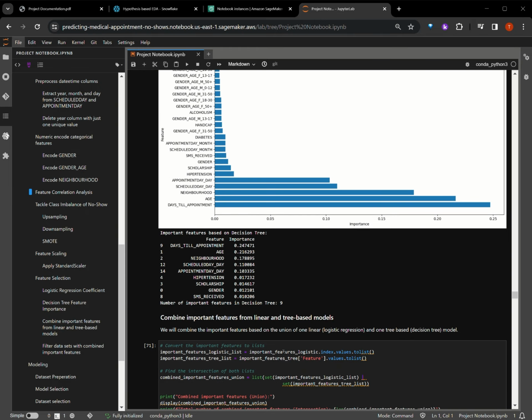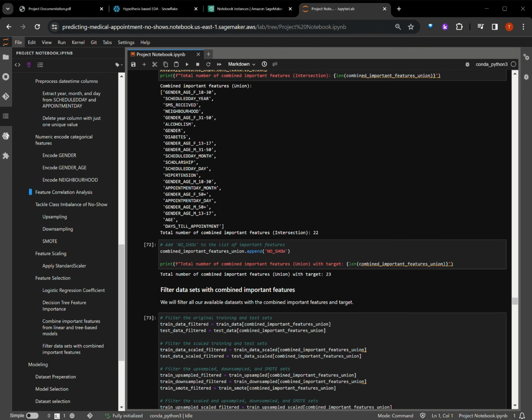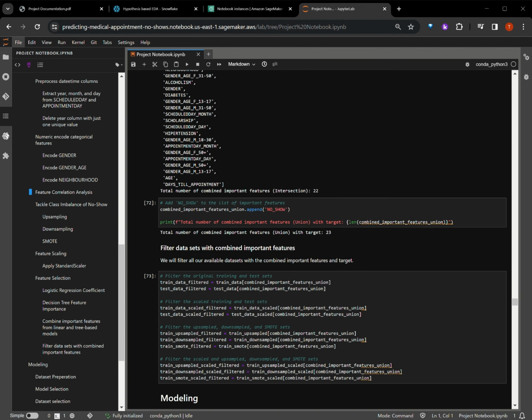And then we'll combine the important features from both models. In total, we get 22 features. And we'll add the target as well. So altogether, we have 23. And then we'll filter the dataset with the combined important features.